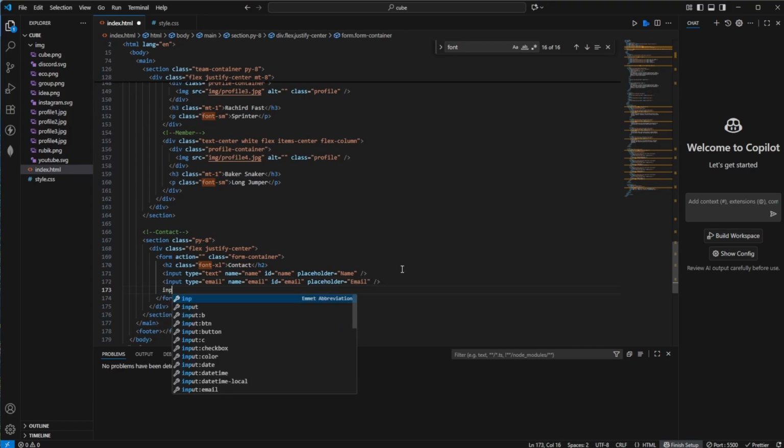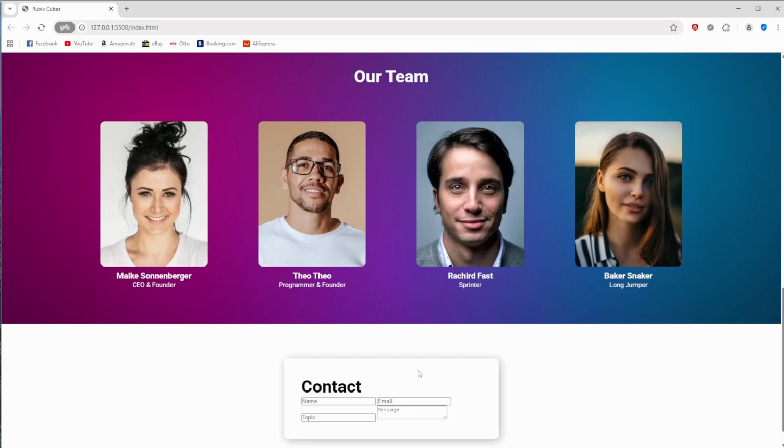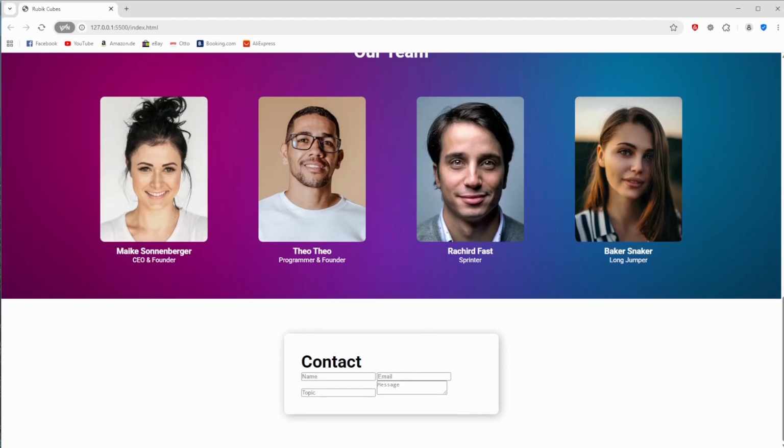Now we need another input field of type text. That could be the topic, for example. And we also have a placeholder that says this is the topic, and at the bottom, we're going to use a text area so the user can enter a message. So we're going to use name of message, ID of message, placeholder of message. Oops, this one should be uppercase probably. And now we have this contact form, which looks absolutely terrible.